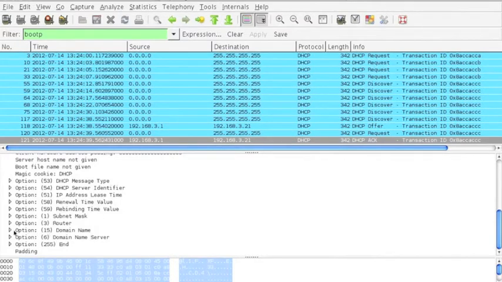Your domain name, option 15. This is lab.com, okay? That's my lab environment. Router, what is router? Well, that's actually going to be your default gateway, and there it is. That makes sense. Subnet mask is option 1. Let's take a look at this. I'm going to show you something interesting.